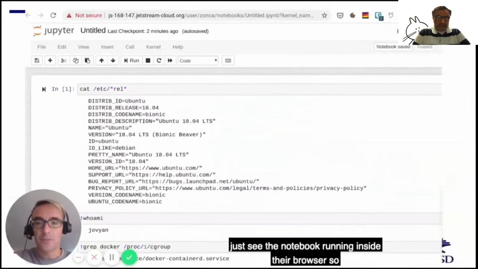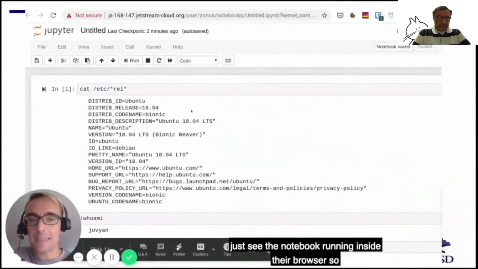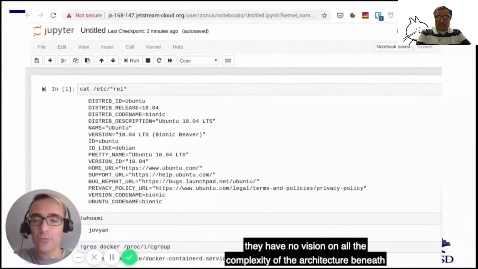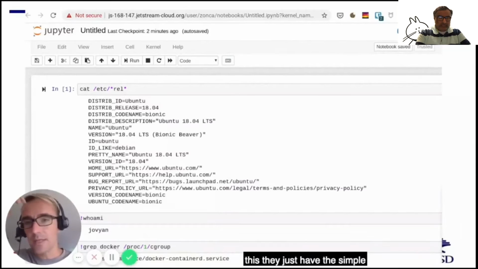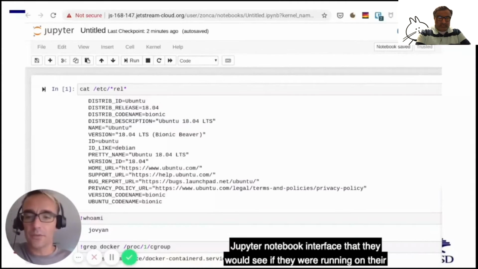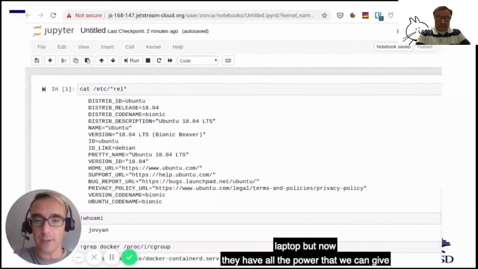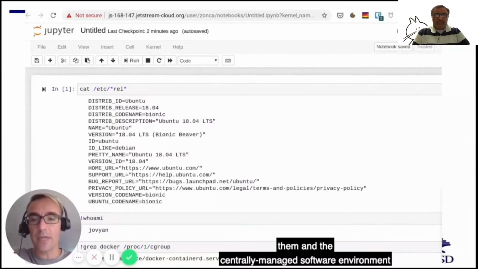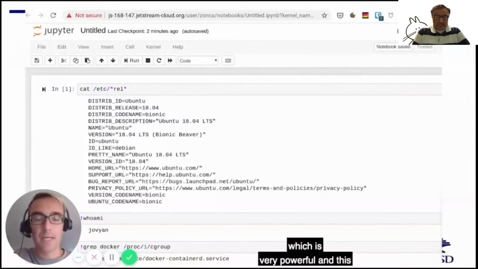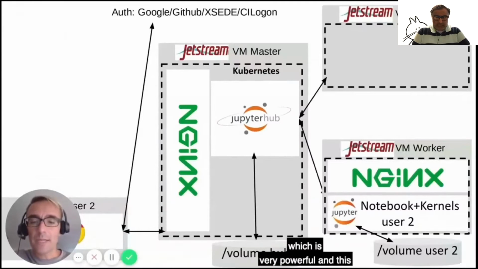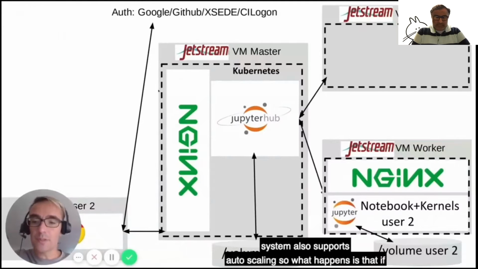And so we have multiple users that can use this interface, and it's very easy for them, because they basically just see the notebook running inside their browser, so they have no vision of all the complexity of the architecture beneath this. They just have the simple Jupyter Notebook interface that they would see if they were running on their laptop, but now they have all the power that we can give them, and they have a centrally managed software environment, which is very powerful.